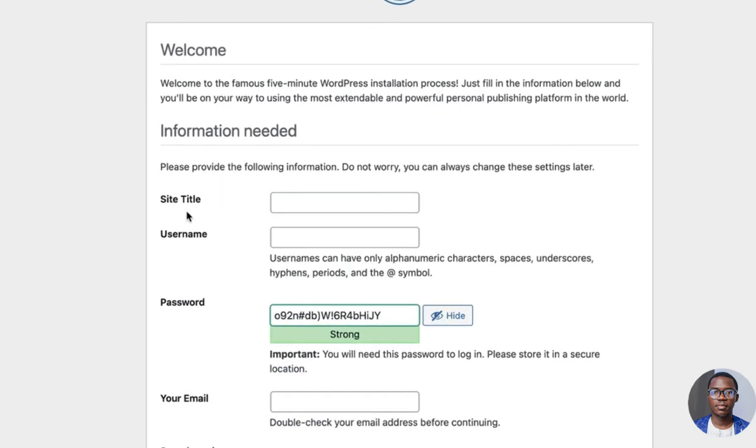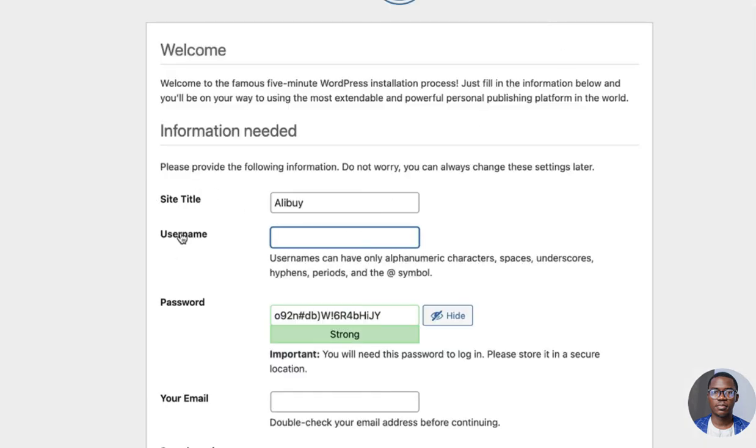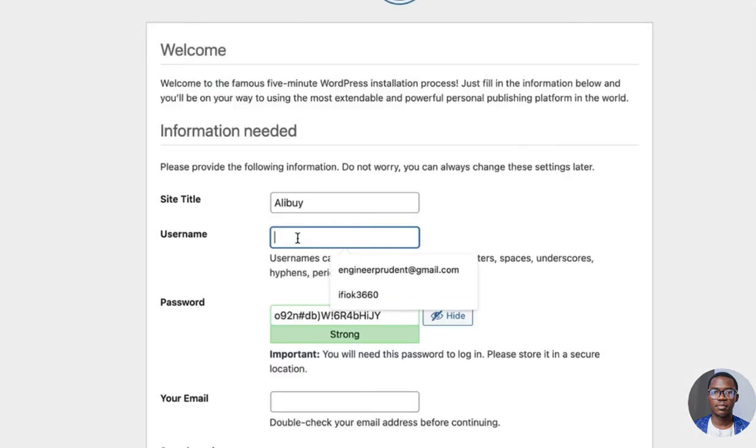So it says that we should provide our site title, and our site title is going to be Alibi. Then this username is different from the database. Now if you check the username, it says it can only have alphanumeric characters, spaces, underscores, and a whole lot of them. Now you have to choose your username. This username is different from the username to your database. This is not going to be root. It's going to be a username unique to you, which you'll be using to access your WordPress website, that is your e-commerce admin website.